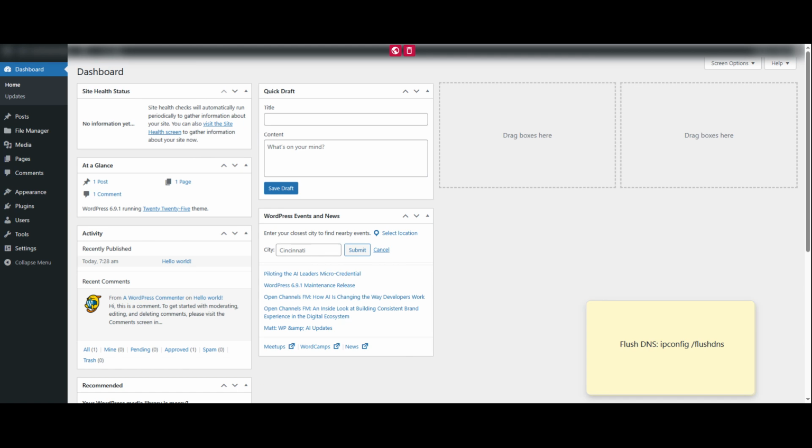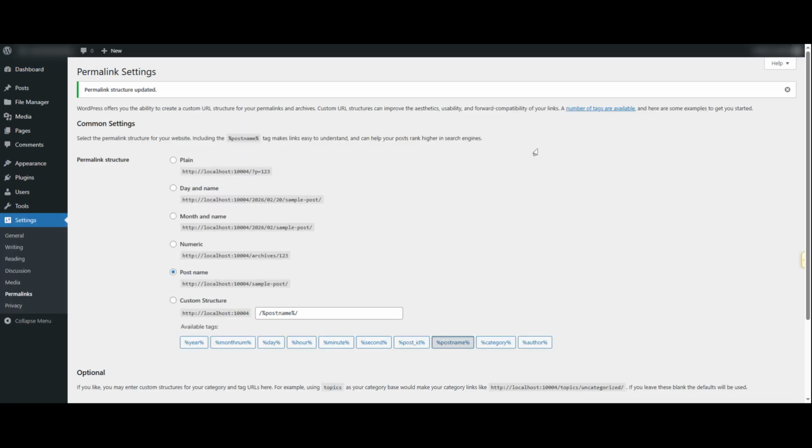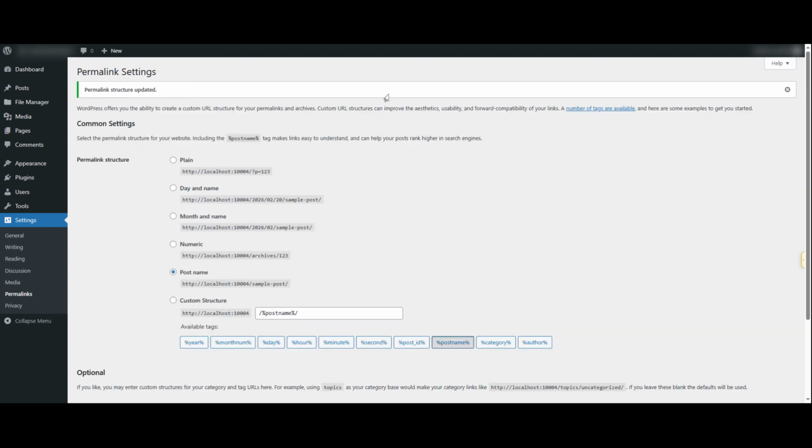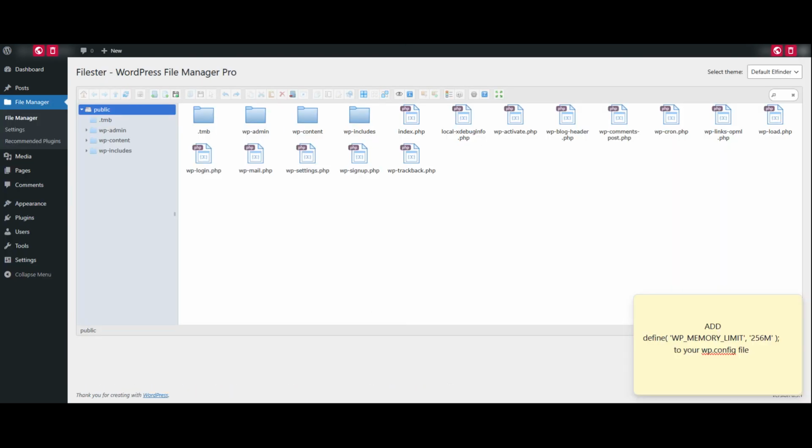If the error still appears, the next step is to increase your PHP memory limit. Sometimes script-heavy actions like installing themes, importing demo content, or running large plugins can exceed the default memory allocation and trigger a 406 error. To fix this, open your WordPress site folder and locate the wp-config.php file. Edit the file and add the following line of code. Define wp-memory limit: 256M. Make sure you place it above the line that says, "That's all, stop editing." Save the file and reload your site. Increasing the memory limit gives WordPress more resources to complete complex operations.